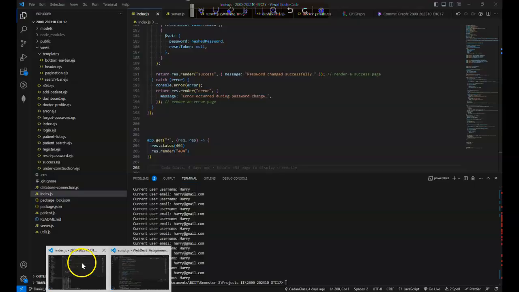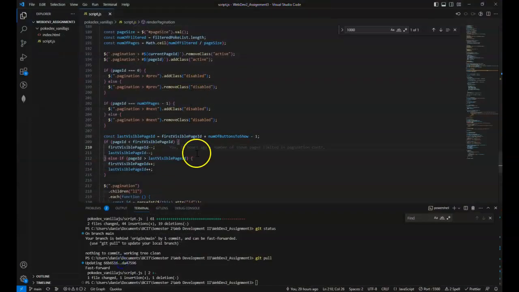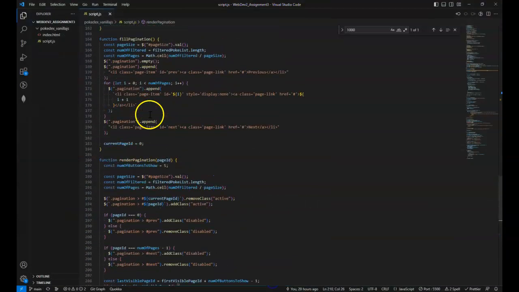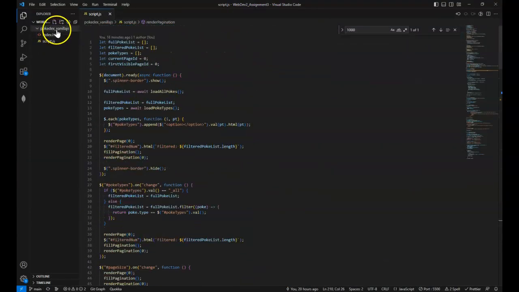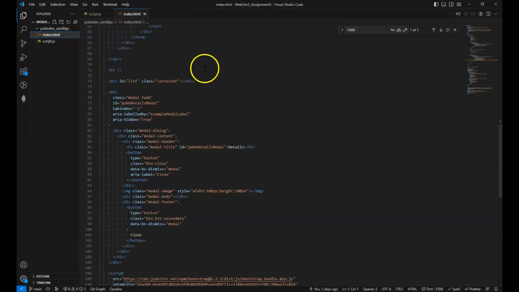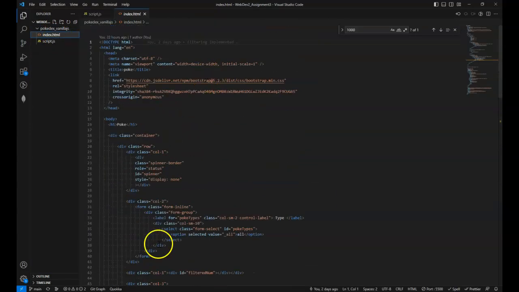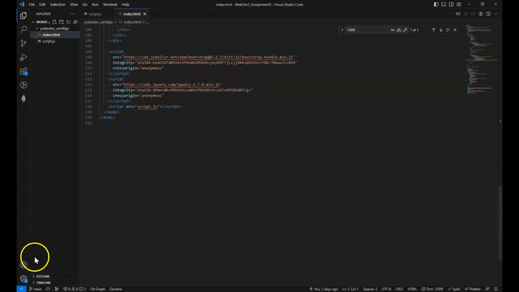Here is my JavaScript code. My HTML code. But yeah, that's just about it.